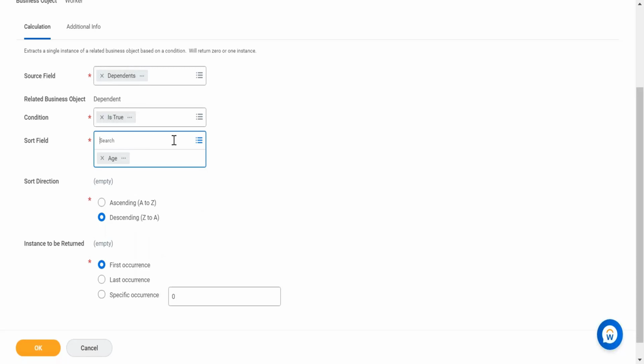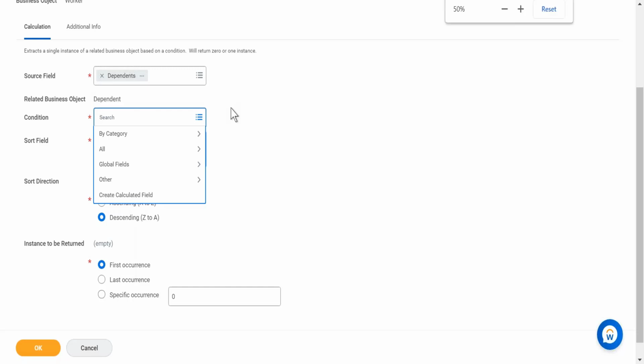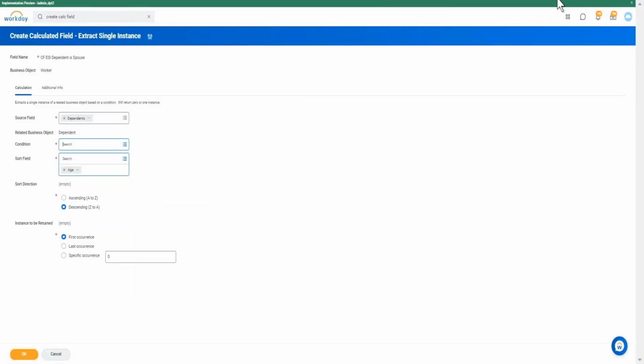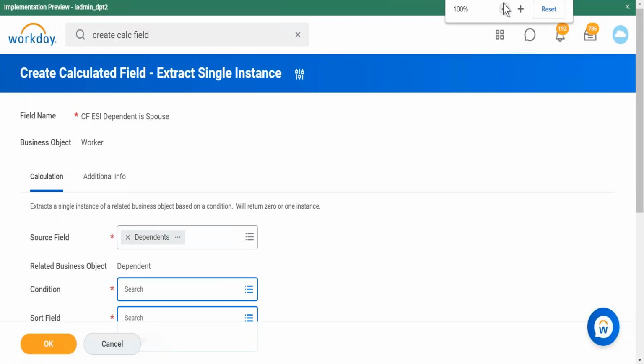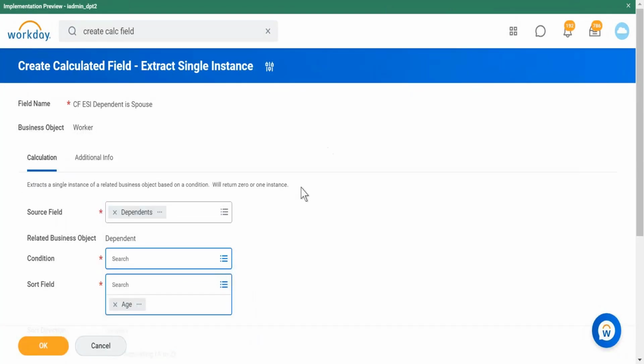Now here I have a specific condition to look into. I have to pull the person who has the relationship of spouse with this worker. So I have to create a true and false field. This field will always be a true and false condition. One more thing to notice: your true and false condition should always be created on the related business object. It will not be created on the primary business object. It has to be created on your related business object.